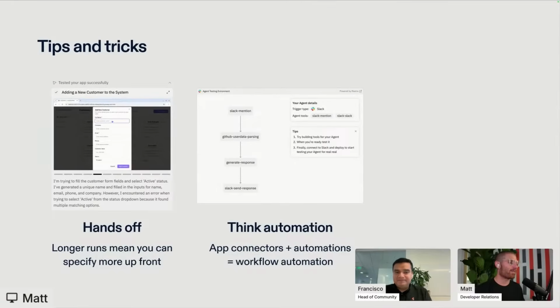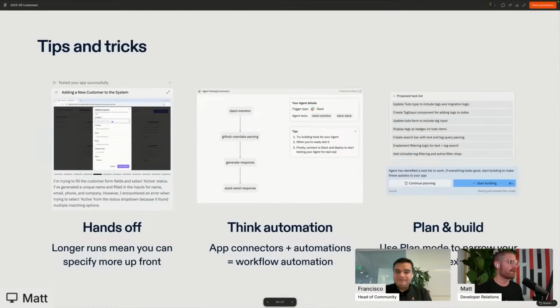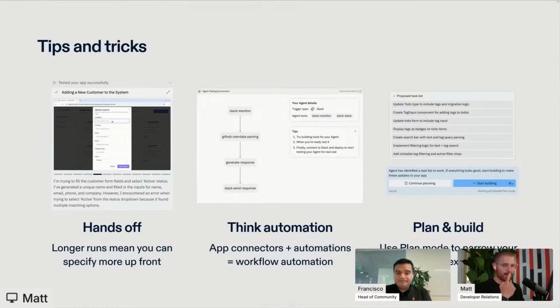So think automation, and then finally, what is my other tip here? Plan and build. Now we have that plan mode that I talked about a little bit. It's at the bottom next to chat. You can toggle between plan mode, and when you go into plan mode, you can chat with agent about your work. And what you'll get is this nice little task list. You can modify this task list, delete elements, and chat back and forth with agent to collaborate on what you want to build. And then you can click start building, and agent's going to take that and go off and do amazing stuff. It's going to build your app out for you.